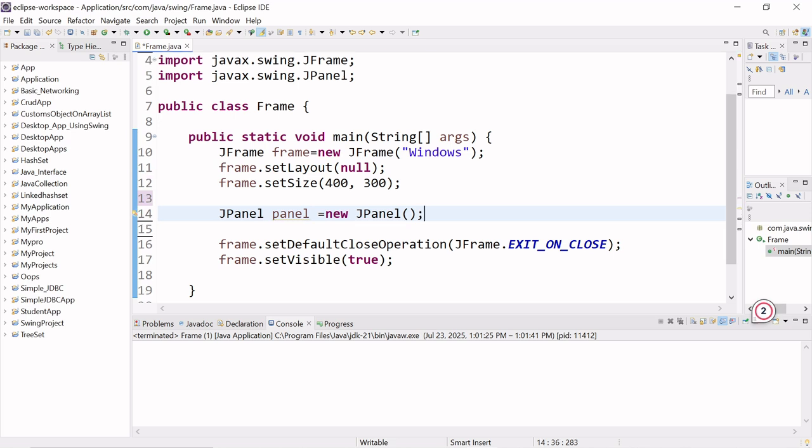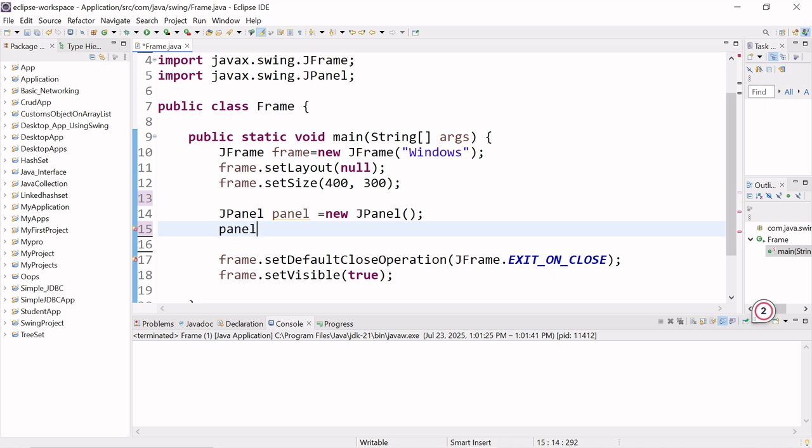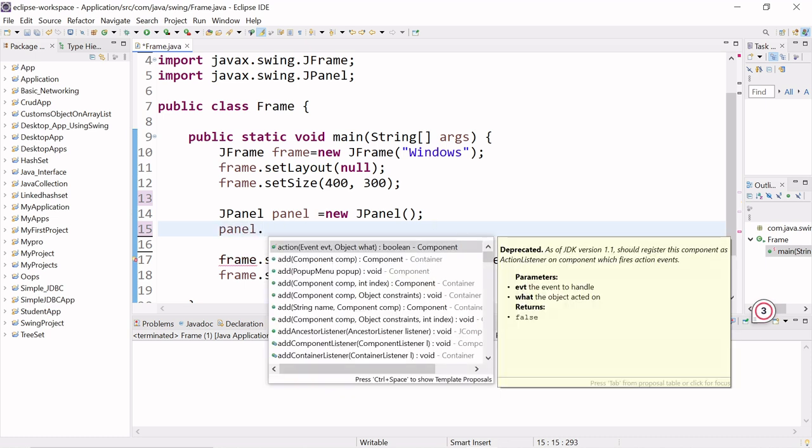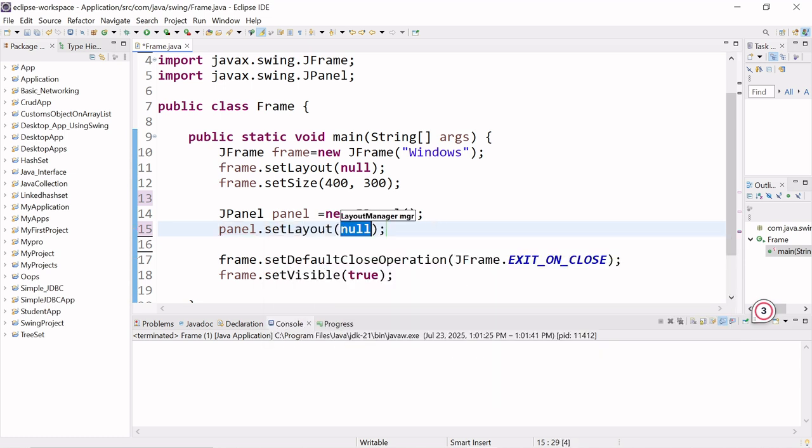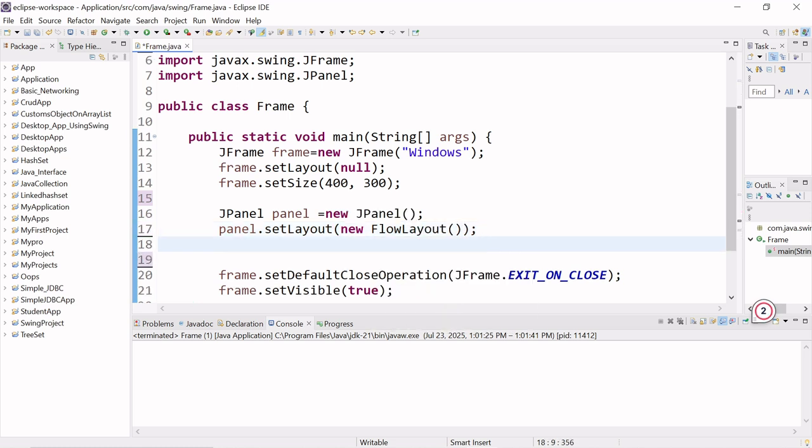After creating the JPanel, we set its layout. The default panel layout is FlowLayout, so our components are organized one by one. Import this FlowLayout, and then we add this panel inside the JFrame. The JFrame layout is null, and for this reason our setBounds takes effect.